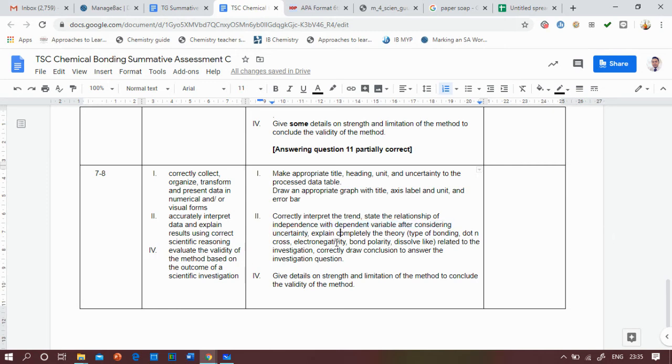The next one is explain completely the theory. So I list down the theory in here: type of bonding, dot and cross diagram, electronegativity, bond polarity, like dissolves like. So you have to explain why the glycerin actually has that effect. Well, in theory, glycerin will hold water, as I said before.